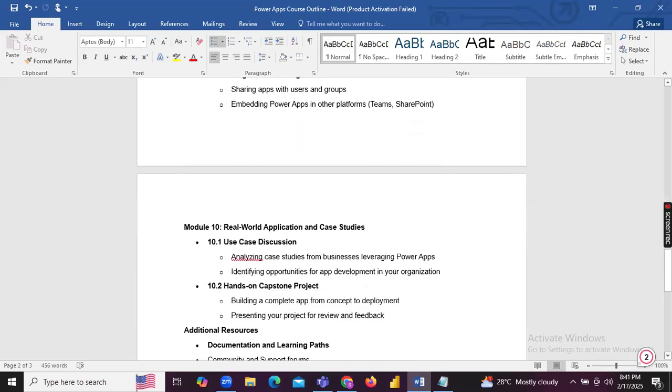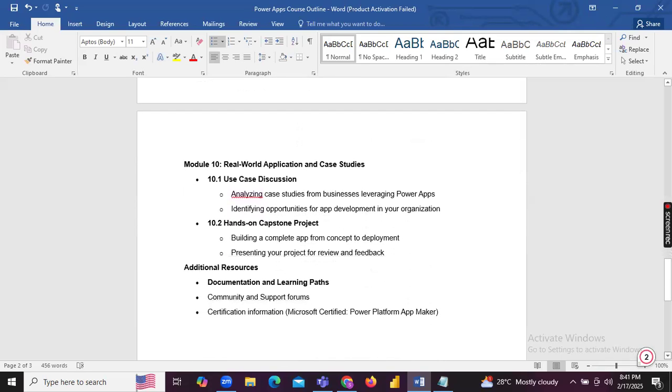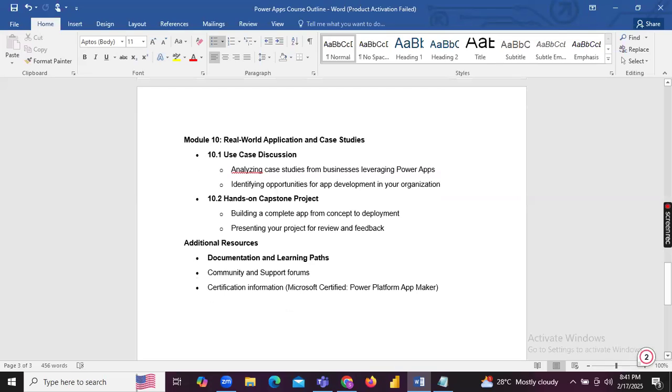And next, the final one, real-world applications. After learning all the formulas and everything, we can develop one project. Hands-on, one project from scratch to end. So then you will have the entire idea about all the applications. Means in Canvas apps, one project for that, and in model-driven apps, one project for that.